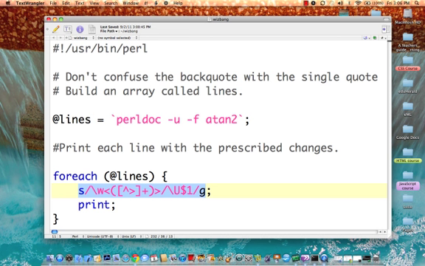cryptic command. Now, when we get to regular expressions, that's going to mean something to you. But basically what we're doing is we're looking at the line, we're searching for something, and we're replacing it with something else. And then this line will actually print the resulting line. Okay? So, I went ahead and saved that out.